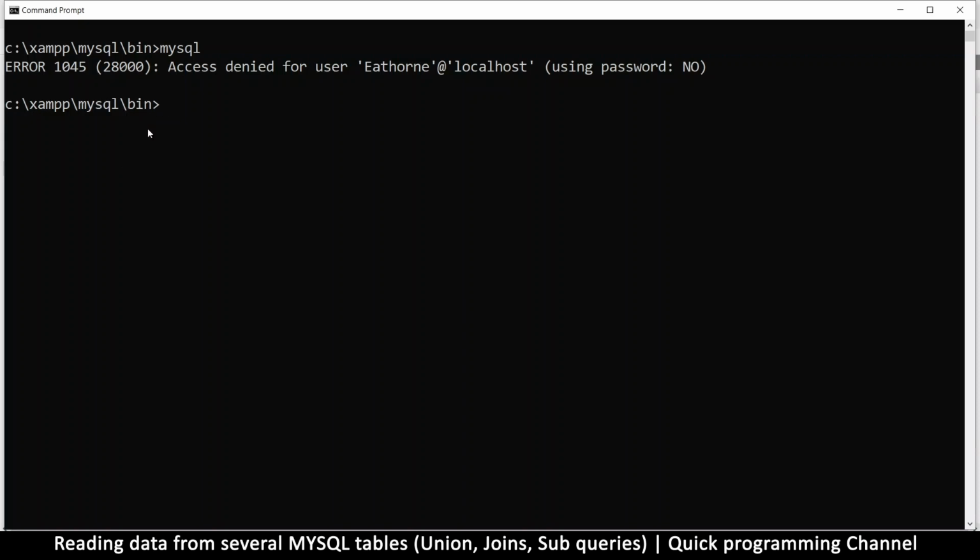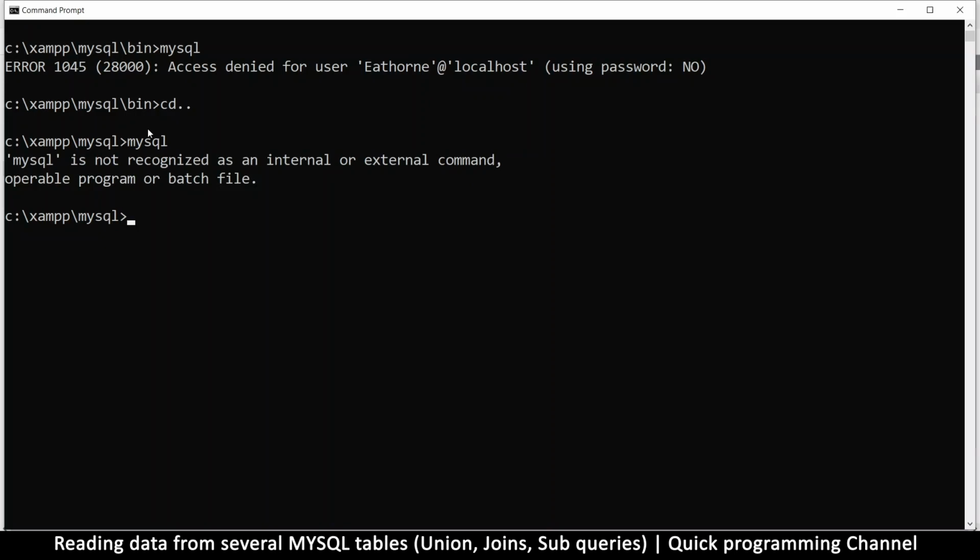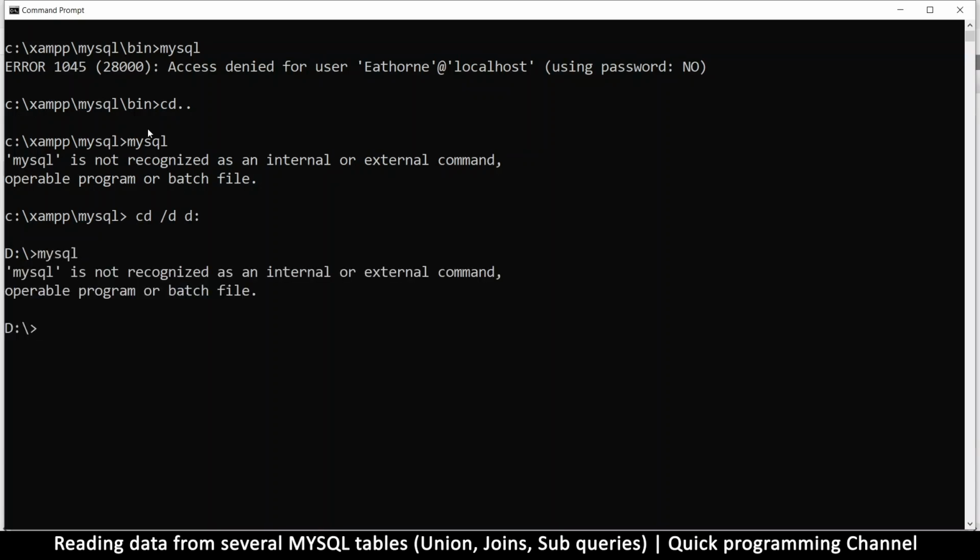Now, if you want to be able to run MySQL from any folder, because if I try right now and just do cd .., that means go a folder above, and then try to type mysql, I will get an error. It will say mysql is not recognized. This is the same if I go to any directory. Let's say I try to go to drive D and say cd /d to show that I'm moving to another drive, and then D. So now we're in drive D, but if I type mysql, I will see no result.